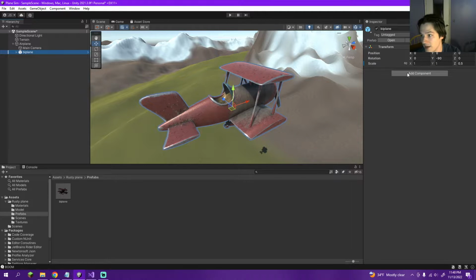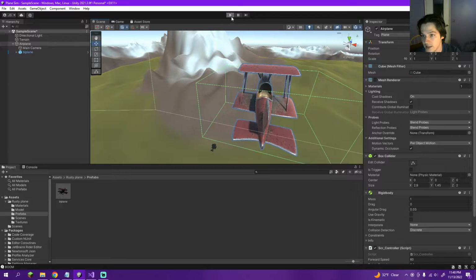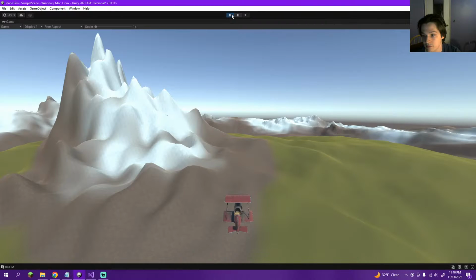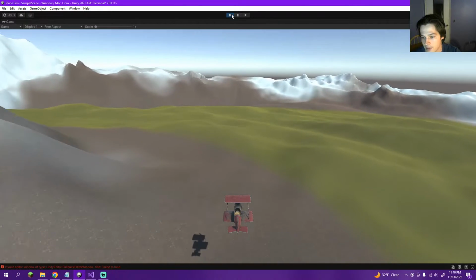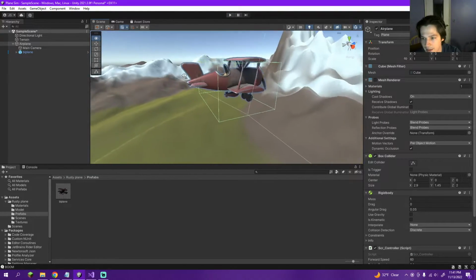If I go to my biplane, yeah, we don't have any components that will conflict or anything. It's just an empty game object for all that we care. And let's just see if this works. Okay, we have a plane. It looks kind of weird, doesn't it? Maybe, I think it's just the angle.